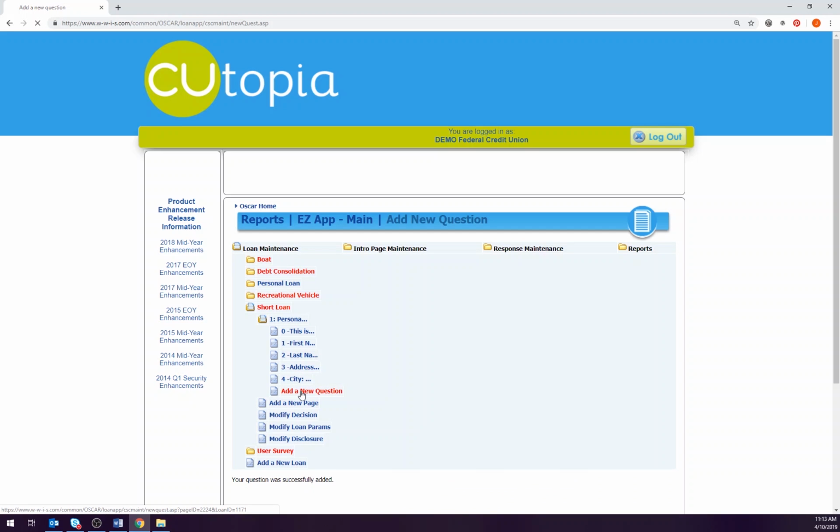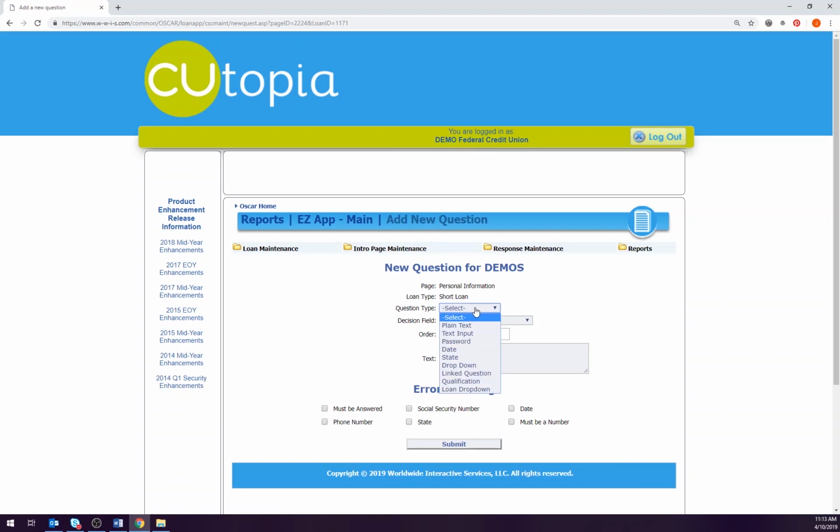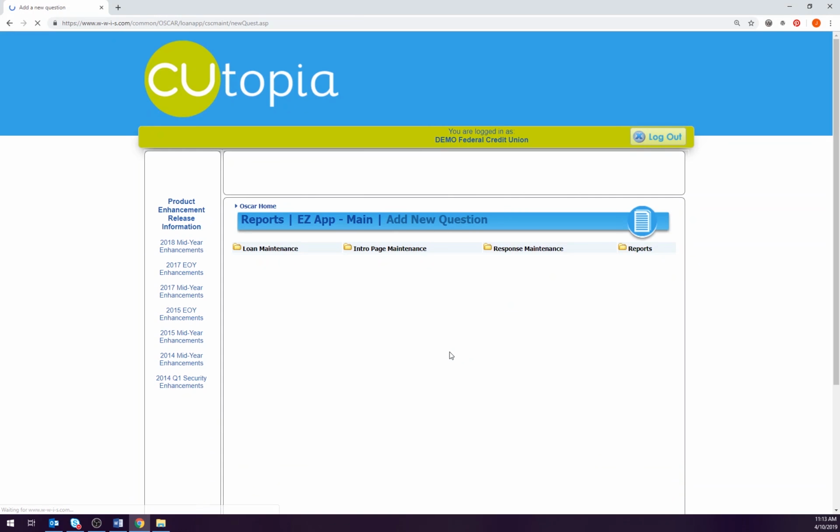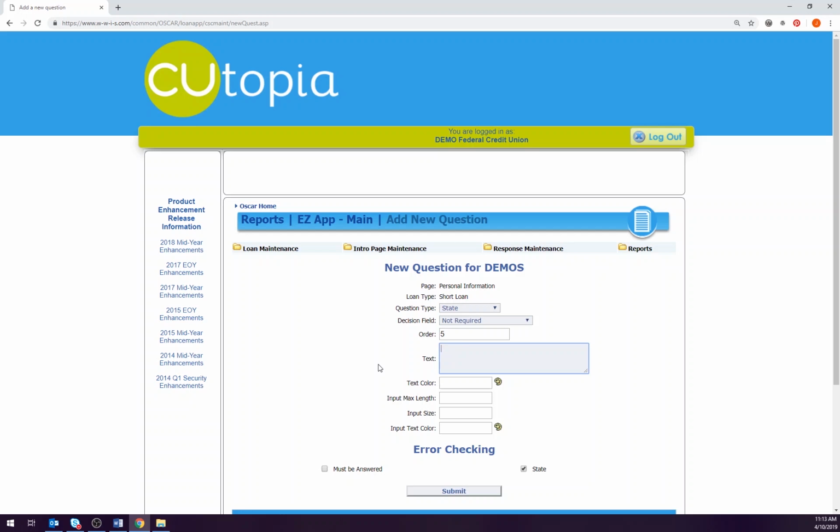Add a new question. All the other ones we've created have been text inputs, but this one is going to be state, because we want a drop-down box that provides all the two-letter state abbreviations. And we're going to add our text label state. Must be answered. We also need to set the decision field on that to state.